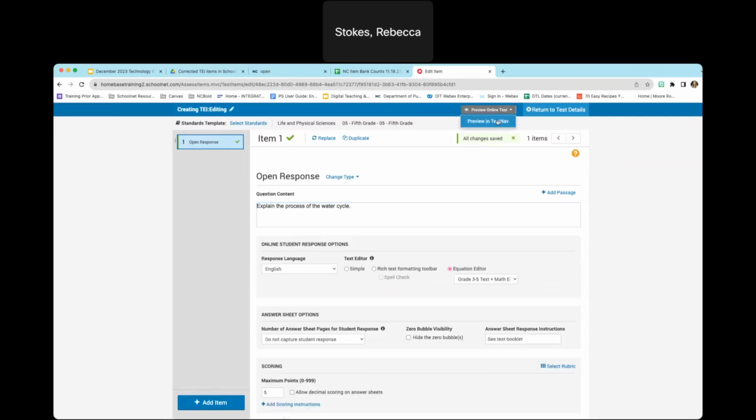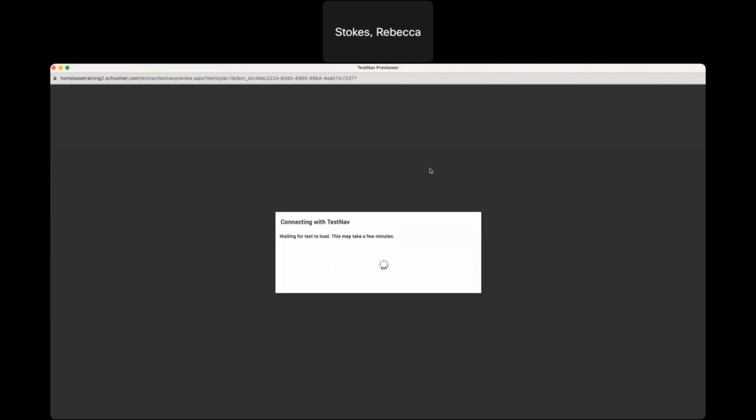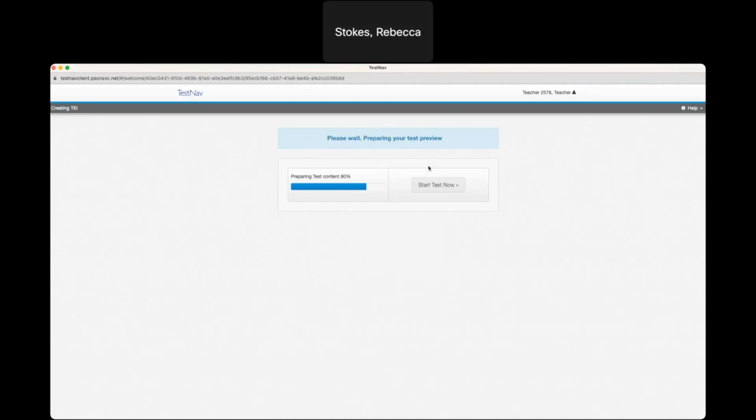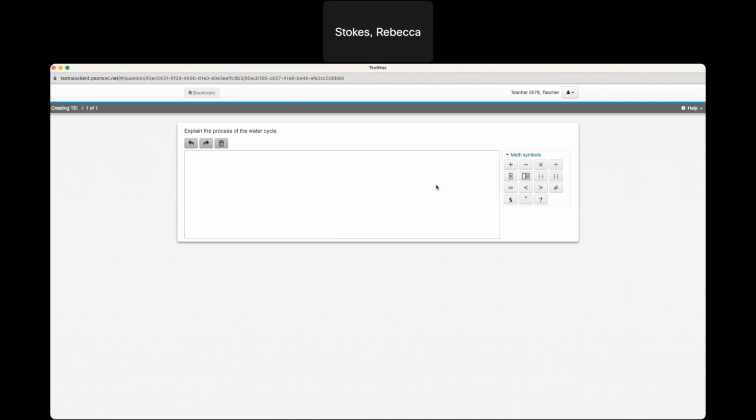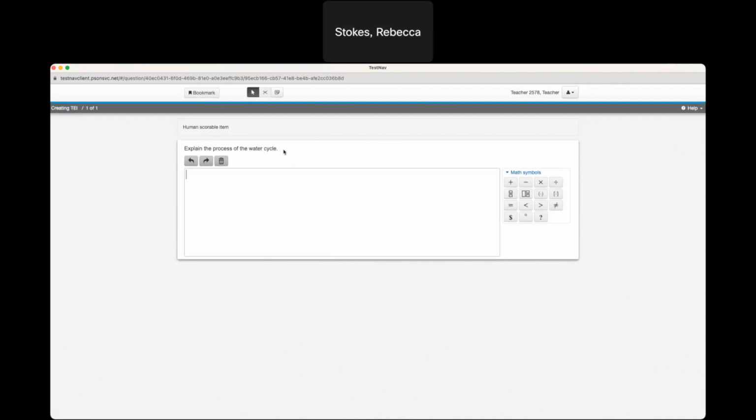Okay, and now I'm going to go ahead and preview this. So, explain the process of the water cycle. They would type their answer. Here are my math symbols. Again, I chose third through fifth grade, so this is what the equation editor looks like for them to be able to type their text out and then insert a math symbol as needed. Just wanted to show you what that looked like. I can clear all of it as a student, and notice that it is going to tell them this is human scoreable, meaning that the teacher will have to score this.